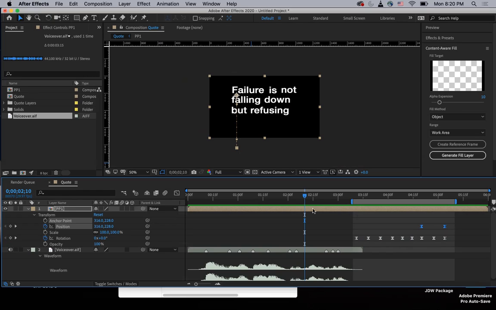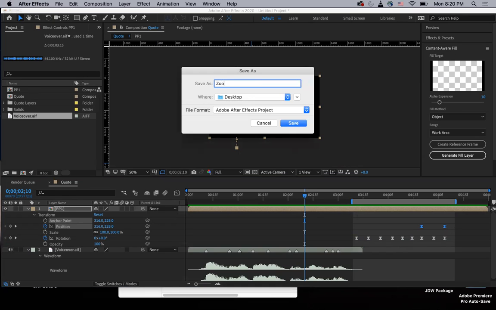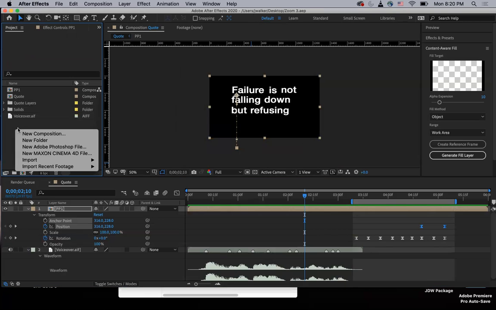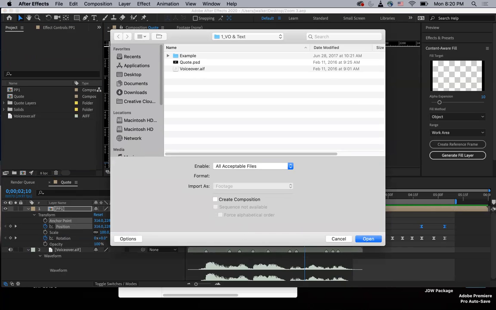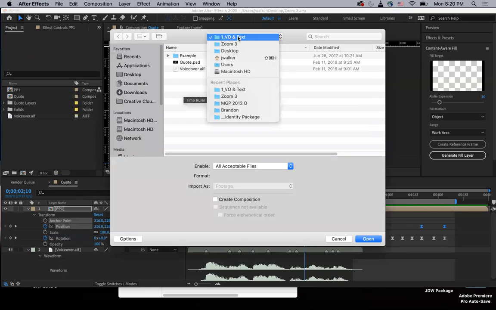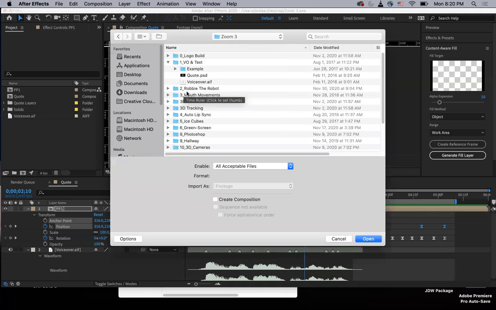So I'm going to go ahead and save this. I'll call this Zoom 3. Let's see what else I got in here. Anybody have any questions about that? No? Yes? Maybe? You guys are quiet tonight.